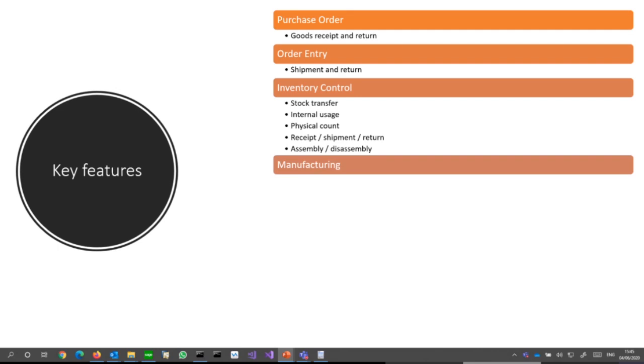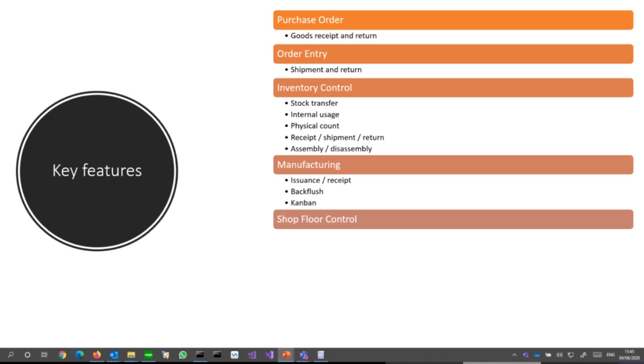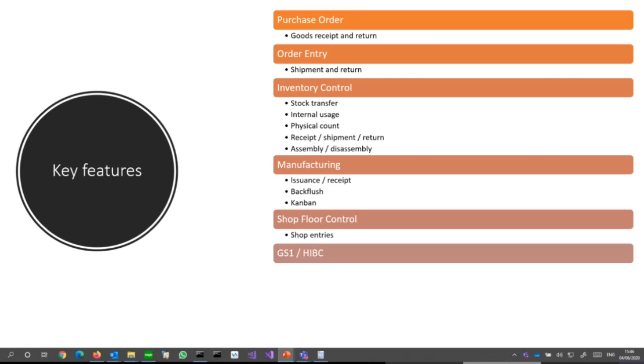And then just now I mentioned we have a module for core manufacturing. So of course our barcode product supports our own manufacturing module as well. With barcode, you can do raw material issuance and finished goods receipt, as well as backflush and Kanban operations. And we also have another module called shop floor control, and you can use barcode to enter shop entries. Across all the transactions, we support a special type of barcode called GS1, and I'm going to explain GS1 a little bit later on.